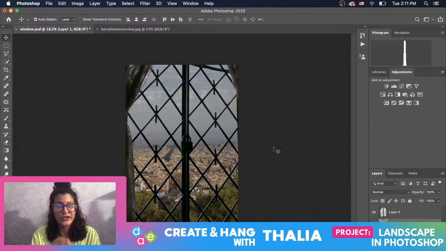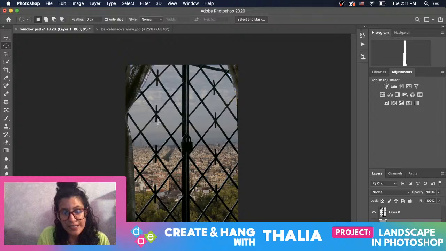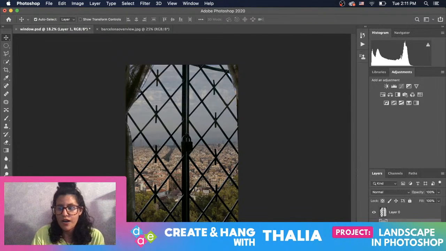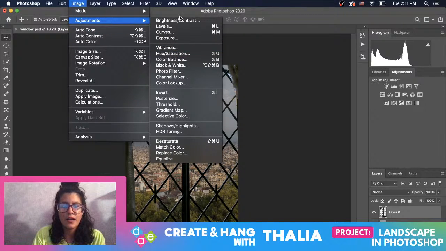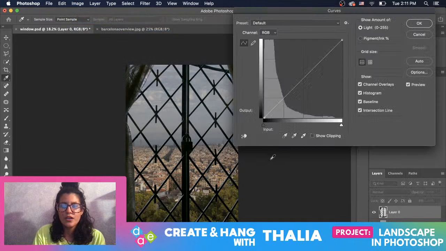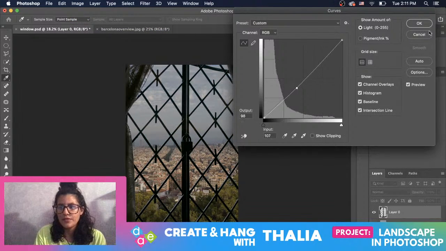Another important thing when you're using Photoshop, always make sure that you don't have certain things selected, because then you won't be able to edit whatever you're trying to edit. Curves, curves, curves. Oops, I was on the wrong one.